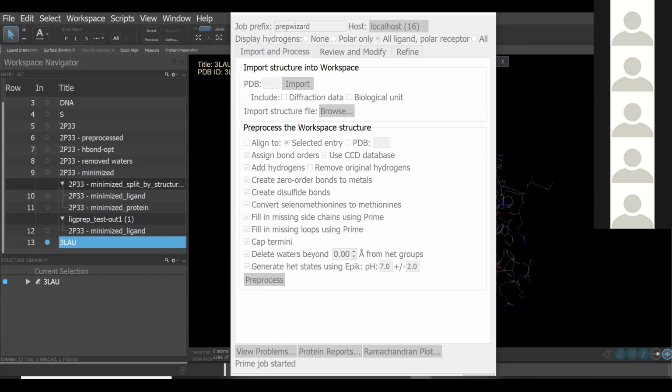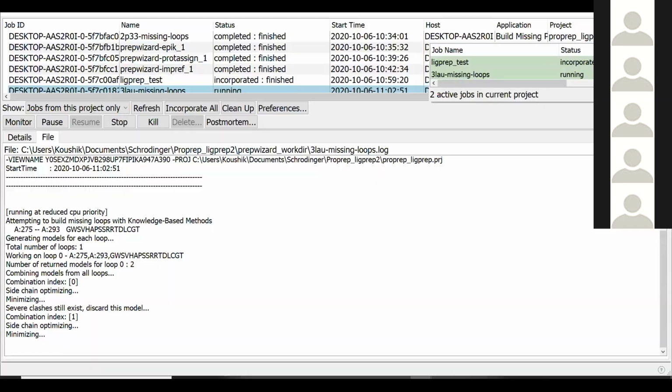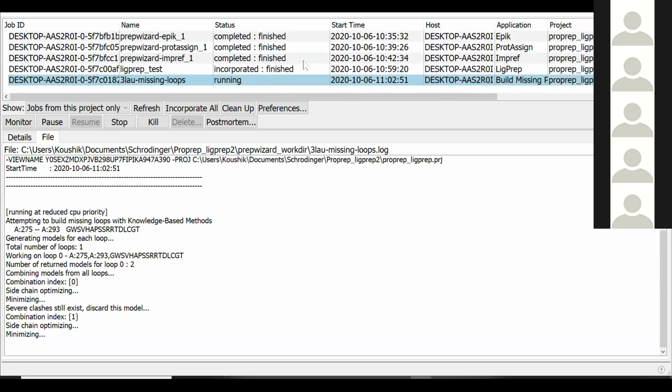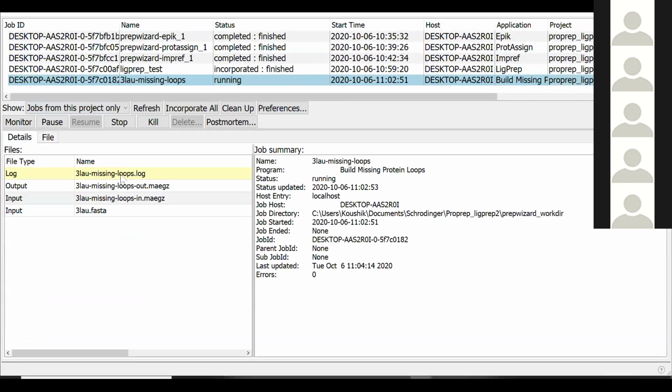You can monitor it here. Click on monitor. It's running the job for missing loops. You can go to details. You can look at the log file. I'm just going to close this.